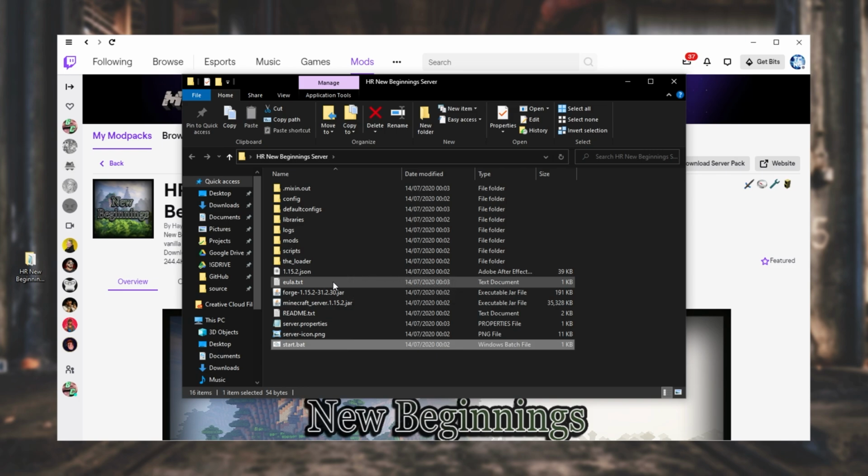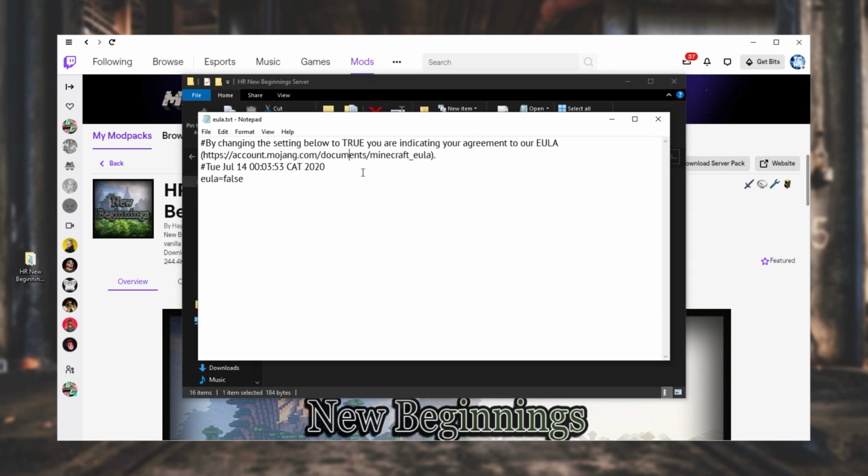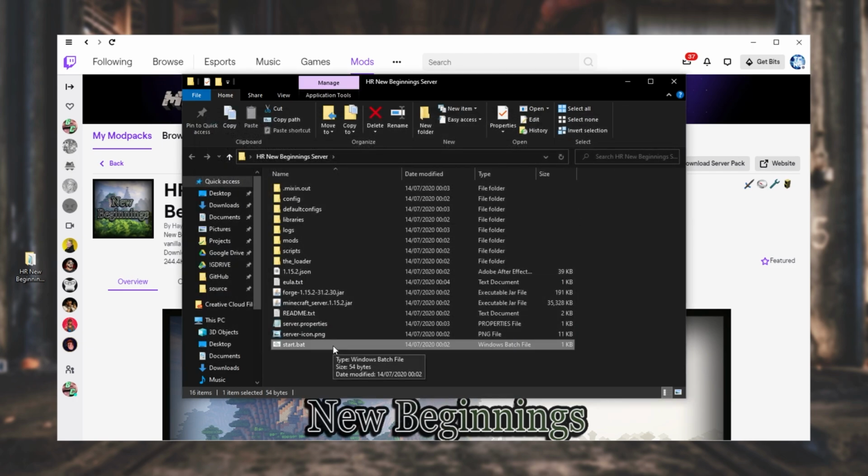We'll see eula.txt. Simply open it up, and you'll see this text inside of it. Change false to true, hit Ctrl+S to save, and close it. Then the next time that you open up start.bat, your server should simply start up.